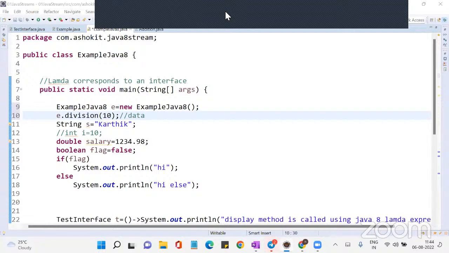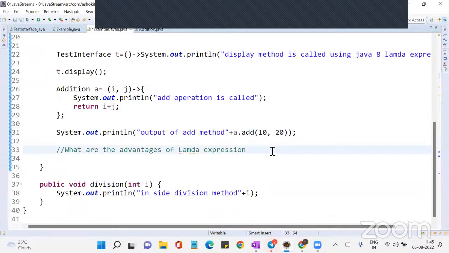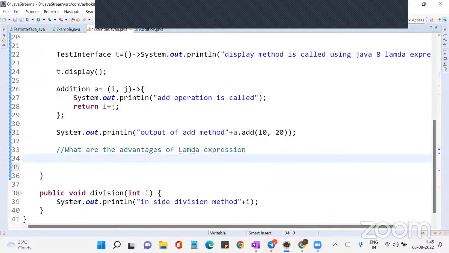Till now, before 1.8, the way Java works is you can pass the data as a method argument. Here you can pass 10, 20, an object, an employee object, a department object, a string object. Any object that you pass is nothing but data. So before 1.8, Java allows passing the data as a method argument. But using the Lambda, you can pass the functionality as a method argument. That is the advantage of Lambda expression. Let me tell you that one.